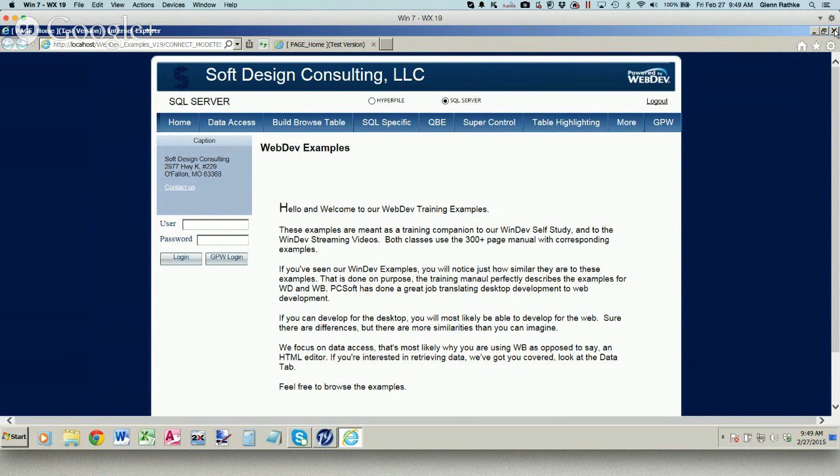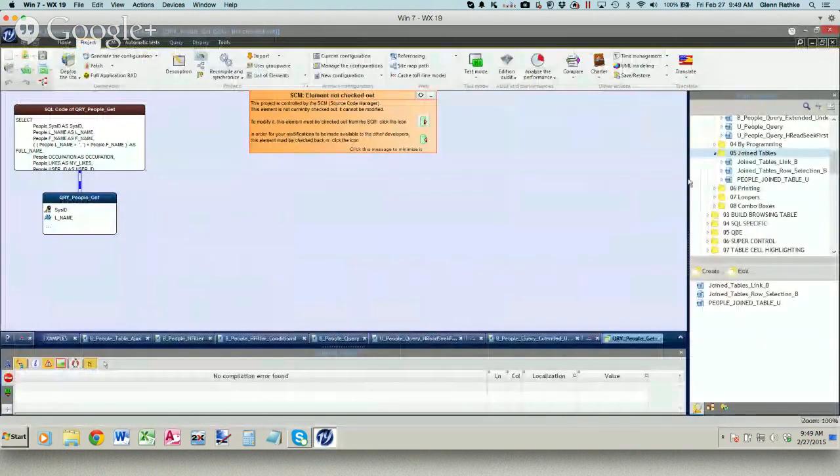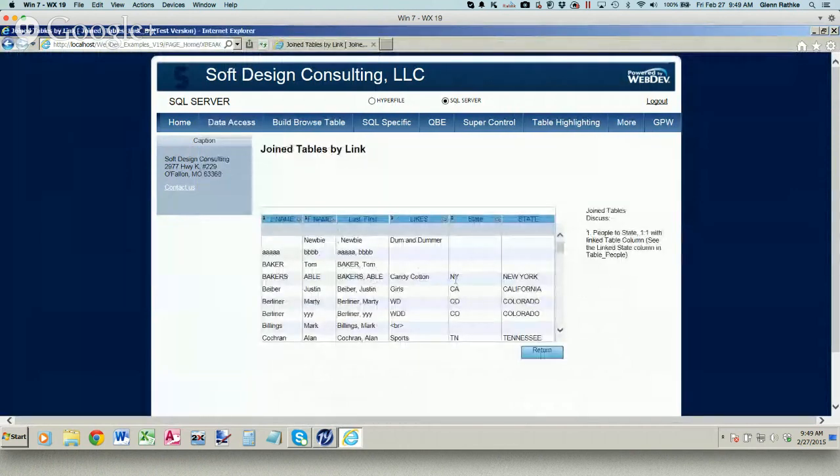Let me just go back here to get my thoughts again on where we're at. Oh, join tables. Okay. We'll run this. Let's do a join by link. And I have 2 tables. I have the people table, and one of the fields in there is the state, and it would be NY or CA or CO, as you see here.